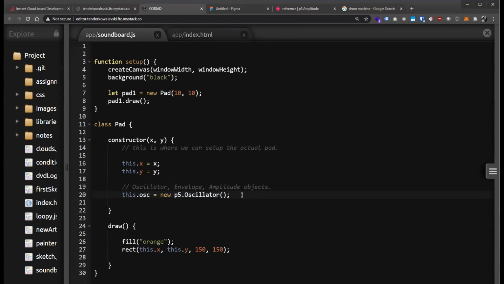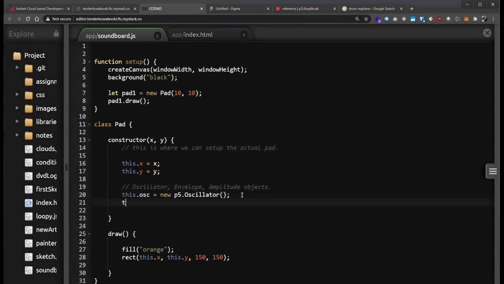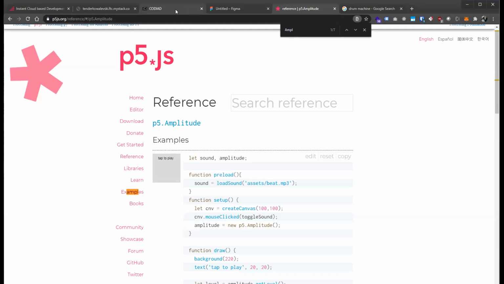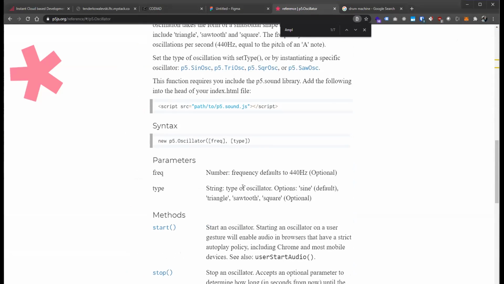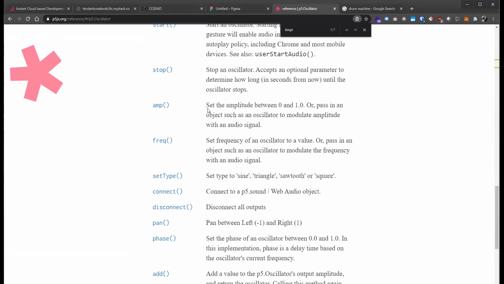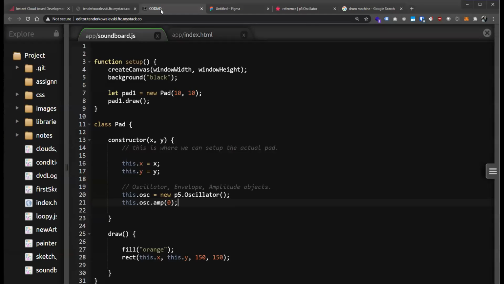Now the oscillator has a couple of methods we can call against it to set certain things. We could set the actual amplitude. We're going to say that at the start of playing, the amplitude should be 0. So we're going to say this.osc.amp, which is the amp method. If we go to the p5 oscillator reference, you can see it sets the amplitude between 0 and 1. This is going to say whether or not it should really have any volume. We're going to say 0 initially, so it's going to be quiet at first. We don't want this to just start playing right away.